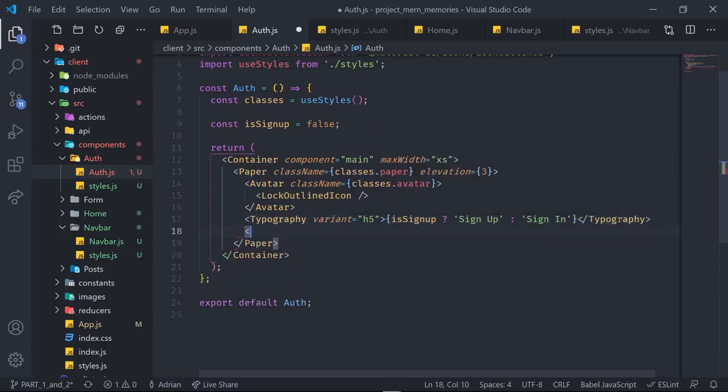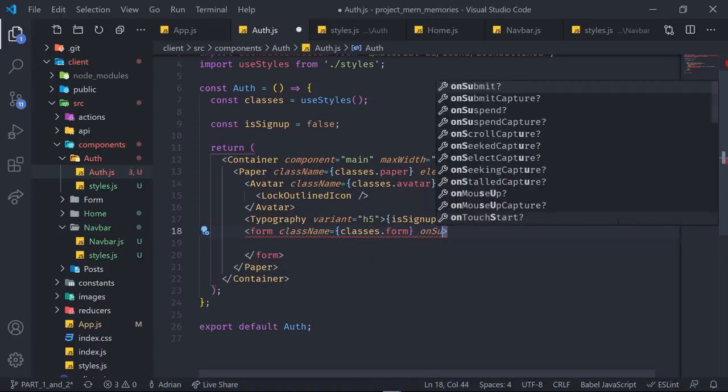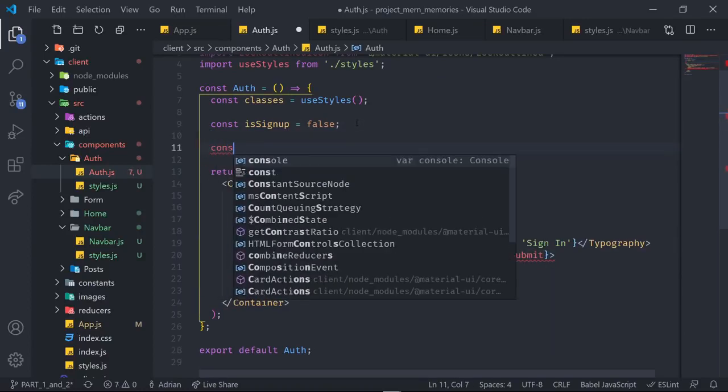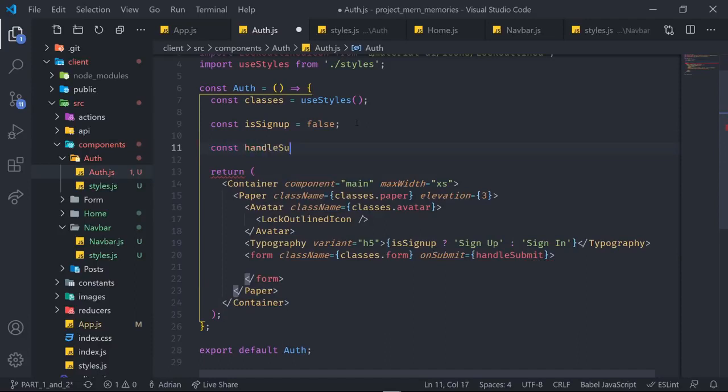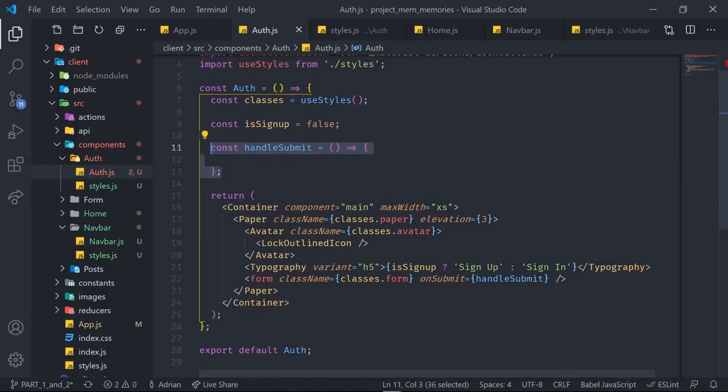Now below that, we're finally starting with our form. Our form is going to have a class name of classes.form, and it's also going to have an onSubmit. Right now, we don't have an onSubmit, but we could as well create it. So I'm going to say onSubmit. The function we're going to call is going to be called handleSubmit. So just right here, you can create a const handleSubmit function. There we go. For now, we're going to leave it blank.